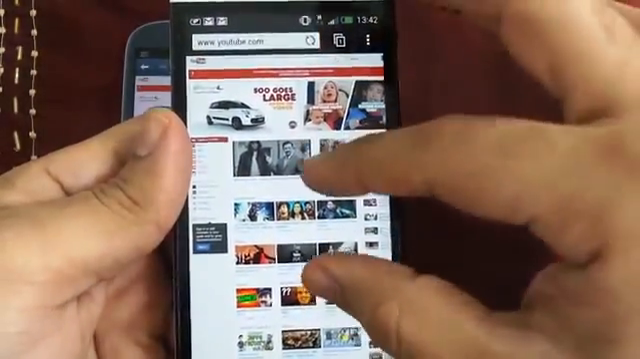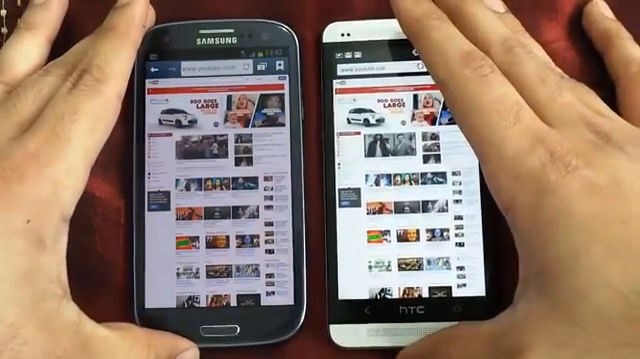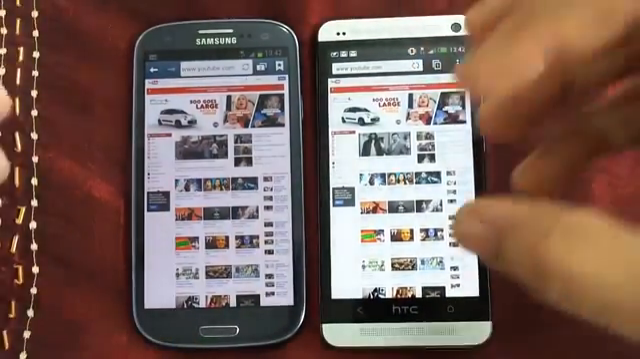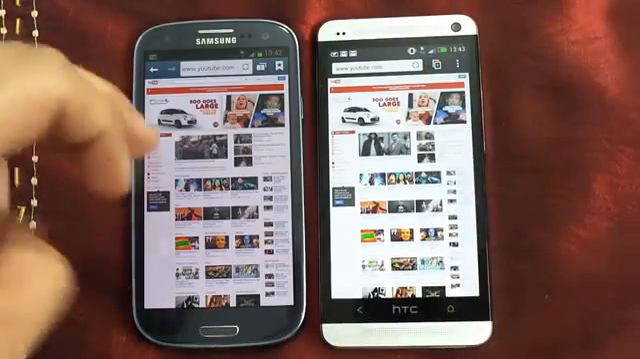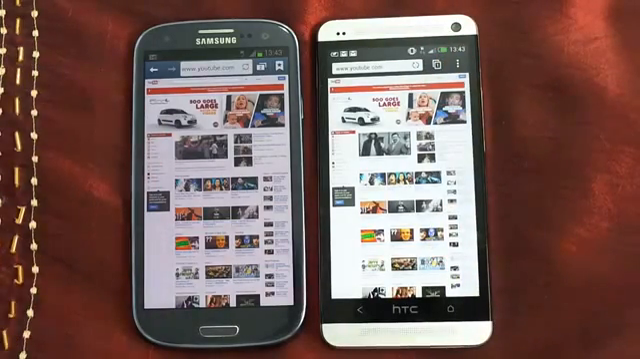So here you can see that pixels per inch are looking better on HTC One. Screen is looking better than the Samsung Galaxy S3 screen, and resolution is also looking super fine on HTC One in comparison to Samsung Galaxy S3.